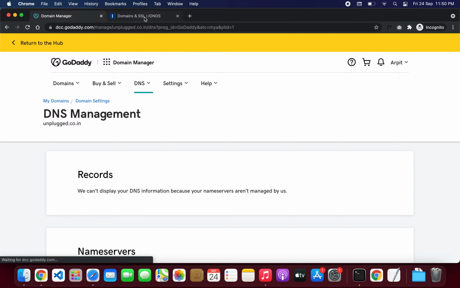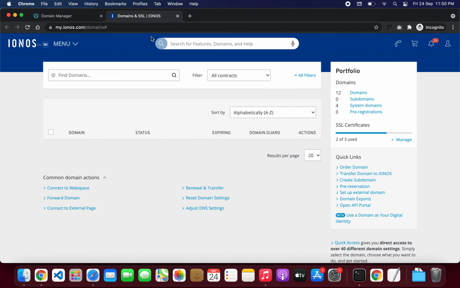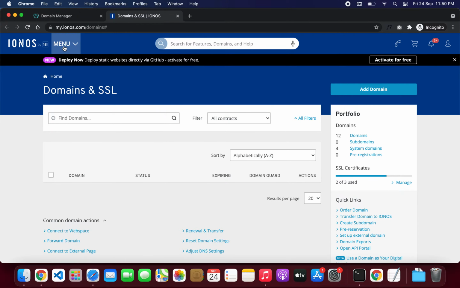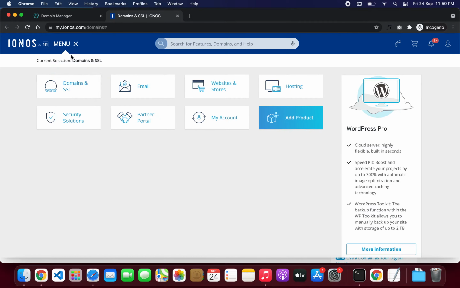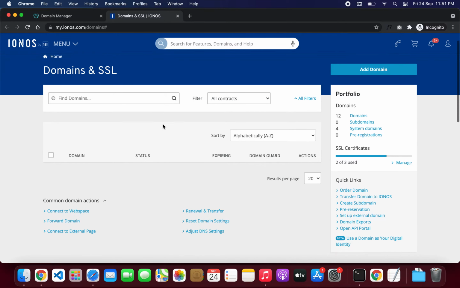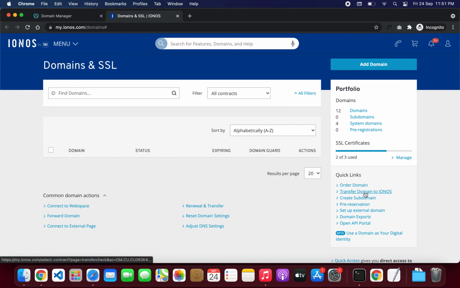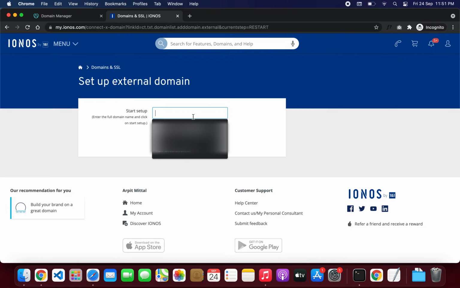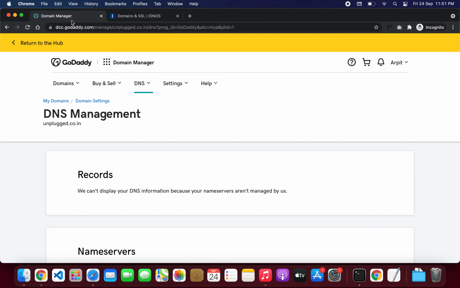Then on the other tab you can open your inos account. First of all, you have to go to the Domains and SSL section from the menu bar. Then here in the sidebar we have an option to set up an external domain. You have to click on that and enter your domain name here.